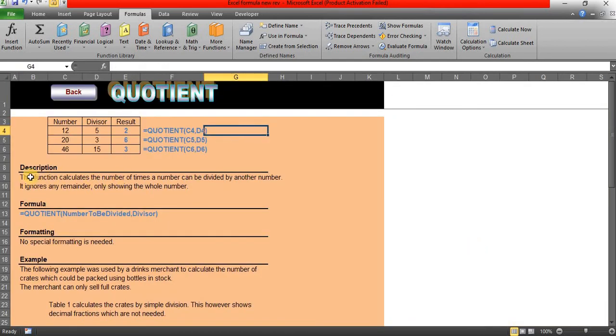QUOTIENT. This function calculates the number of times a number can be divided by another number. Comma, divisor. Perfect. So this 5 can be divided 2 times only. So the 12 can be divided by 5 only 2 times. So it's reflecting. Like the same you can use for the other values. 6, 3. Done.